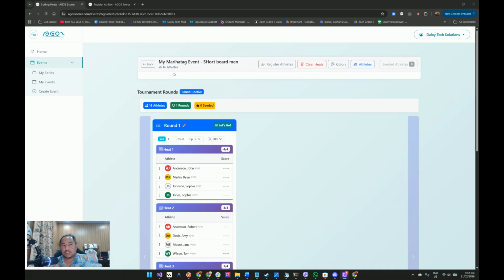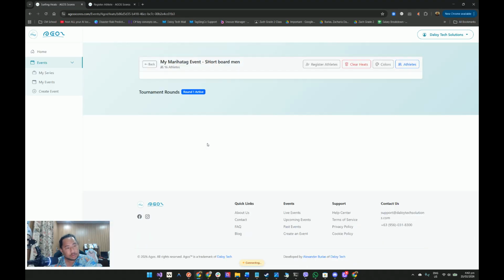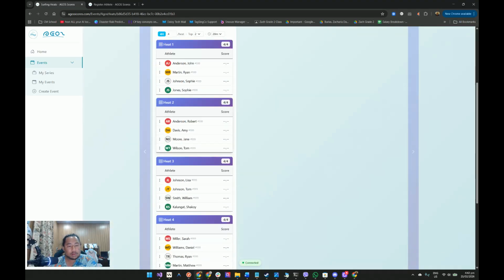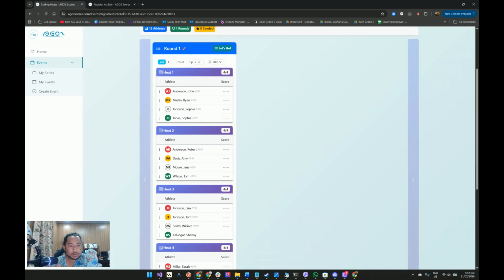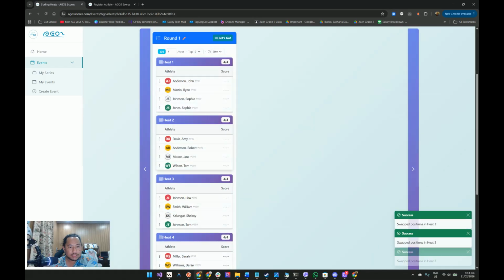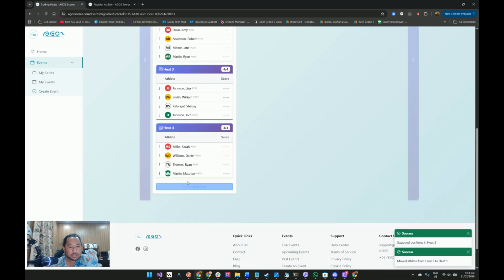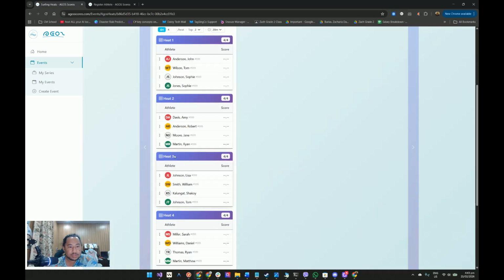Okay, once you've added all your athletes, basically you just go back to division, View Heats, and you should be able to see all the athletes aligned into the first round. In here, you can do a few things. You can move around the positions of the athletes, move them to different heats, so that you'll be happy with the arrangement. You can also seed athletes.